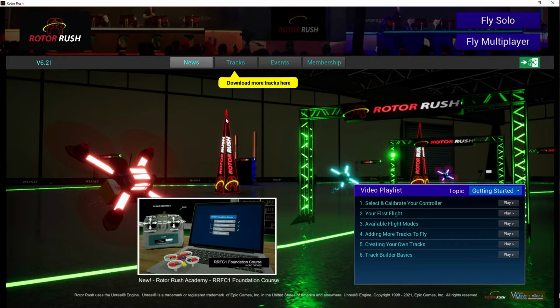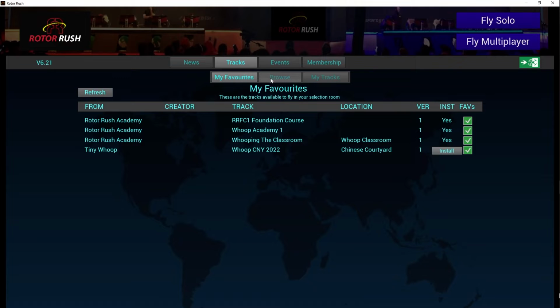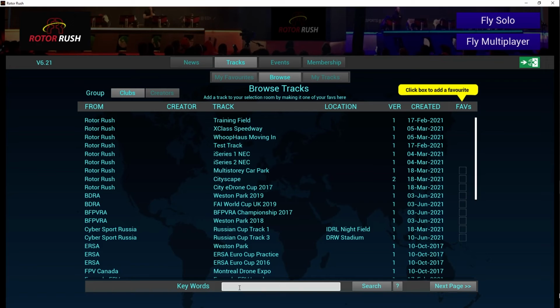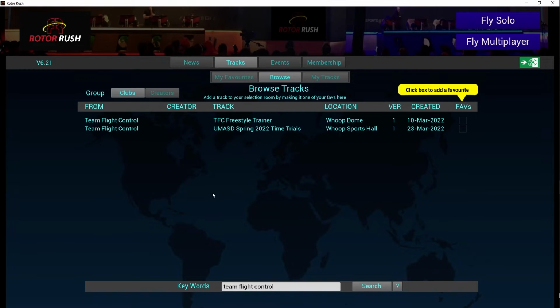You want to make sure that you're downloading the correct track for the event that you just attended. Some events will have custom tracks. Other events might be using previous tracks, but it's important to make sure that you have downloaded the correct track event, or your times will not count towards the time trial competition. So to do that, we're going to go to tracks, and we're going to go to browse, make sure clubs is highlighted, and the easiest way to do this is just to type in Team Flight Control, search, and in this case, this is the Upper Merion competition, so you can see that that track is right here.